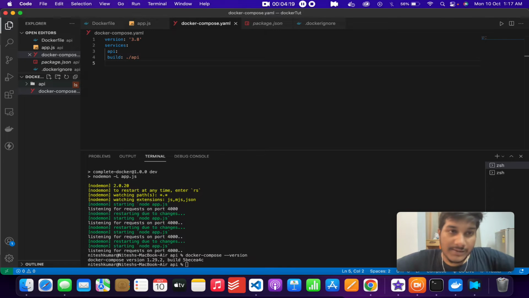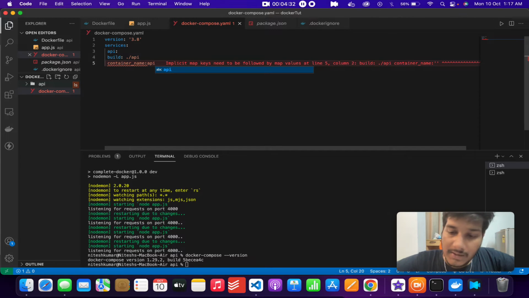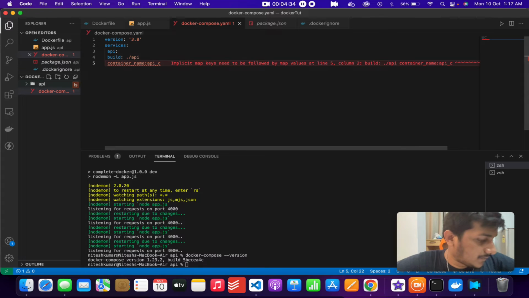Next is the container name, container_name. This will be a temporary name, let's name it api_c. And then we have to define what I say.